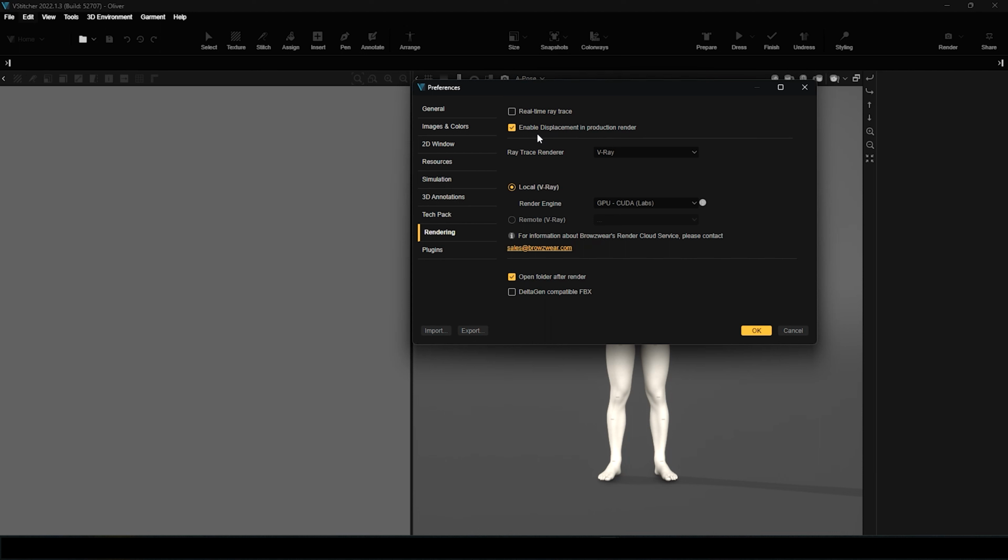You can also enable the displacement in production render. I have that checked so that I can see my displacement map. And then under your ray trace engine, you can choose from Blender, V-Ray, or Modo. It's going to default to V-Ray. You do have to have the desktop applications of Blender or Modo to be able to render through those, but you can use that as well.